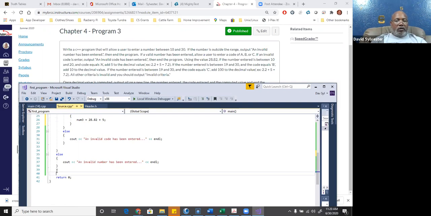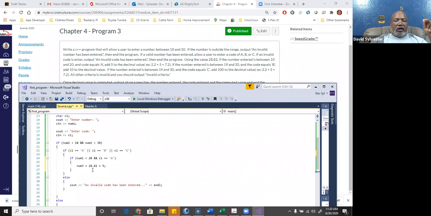So out here, I could do the cout. Well, no, you can't do it out there. You have to do it inside, because if you do it outside, you get an invalid one, and it's still going to try to print a value. So you do that, and then you do a cout num3. But that would be the number.